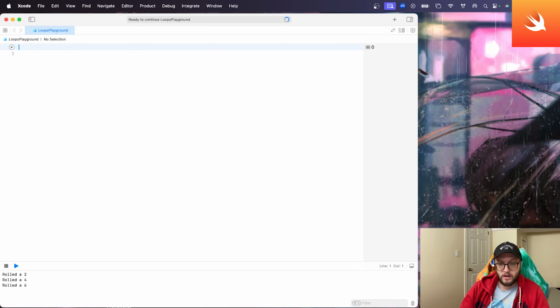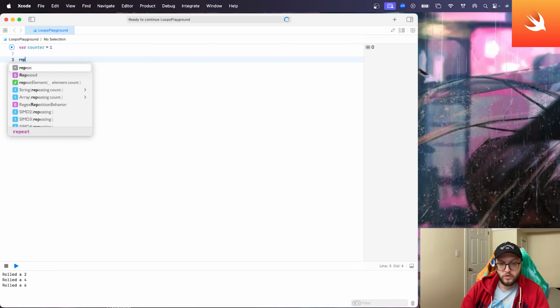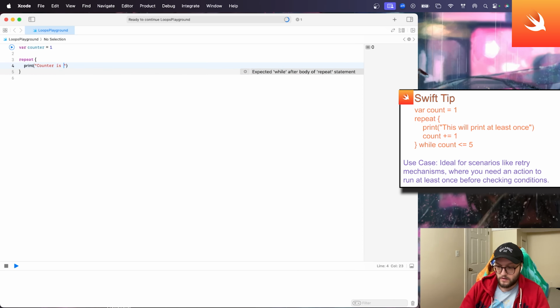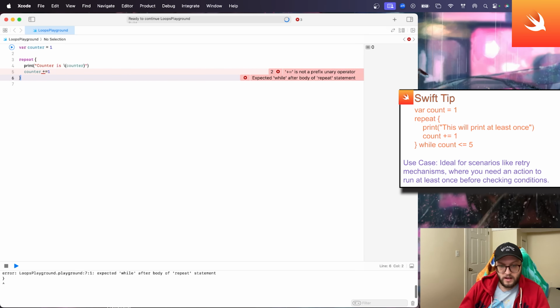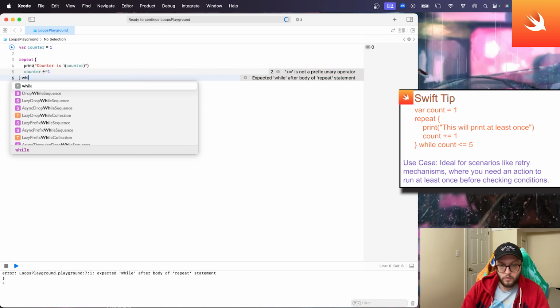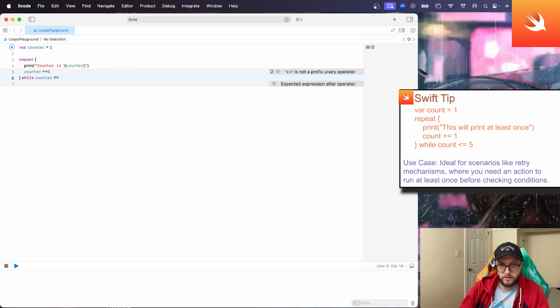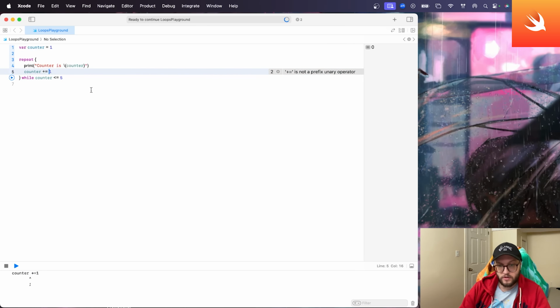So let's go ahead and create a variable here, and we'll call it counter. That will be set to 1. Then we'll use the repeat. We'll add a brace here. We'll then print counter is, interpolate counter, plus equals 1. And now here is where we're going to say while counter is less than or equal to 5. Oh, sorry, I just need to include a space after the plus equals.